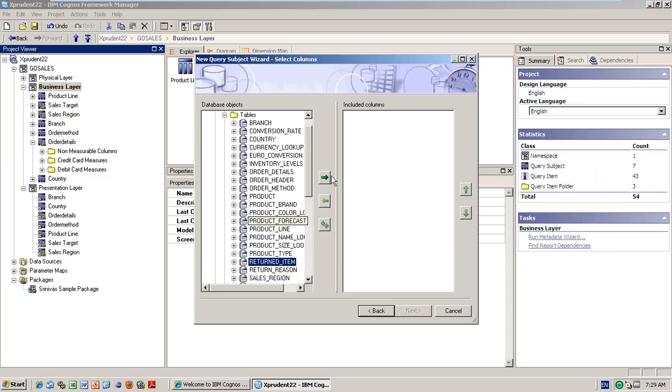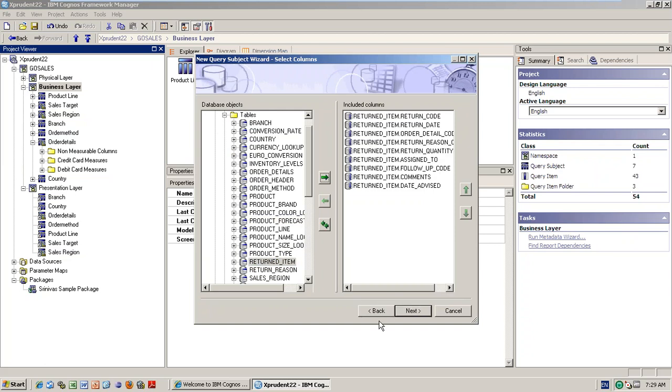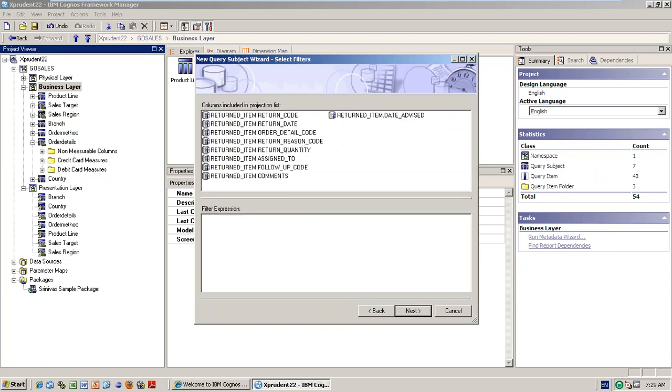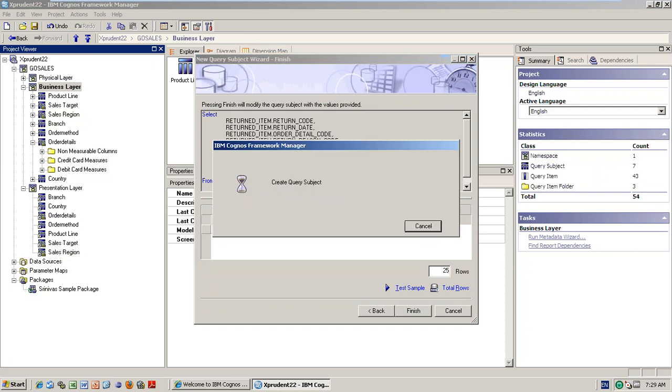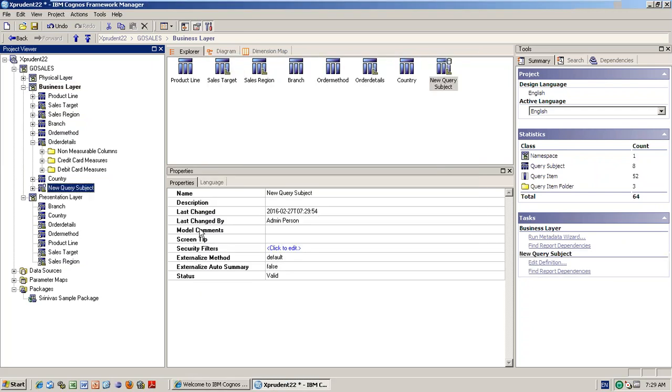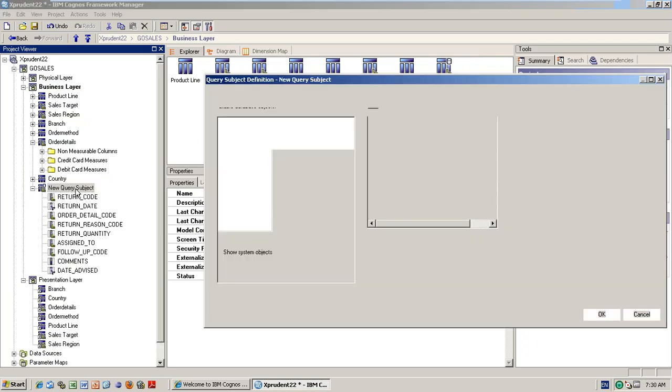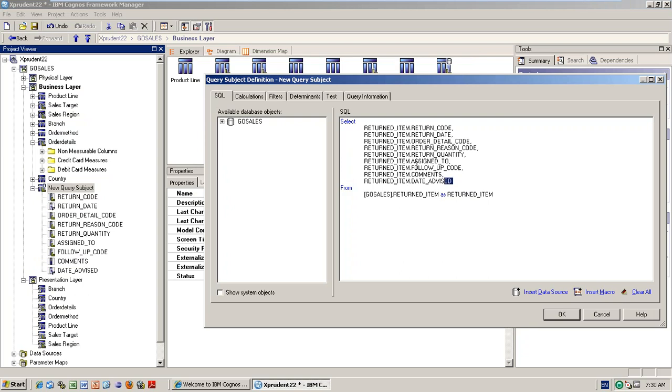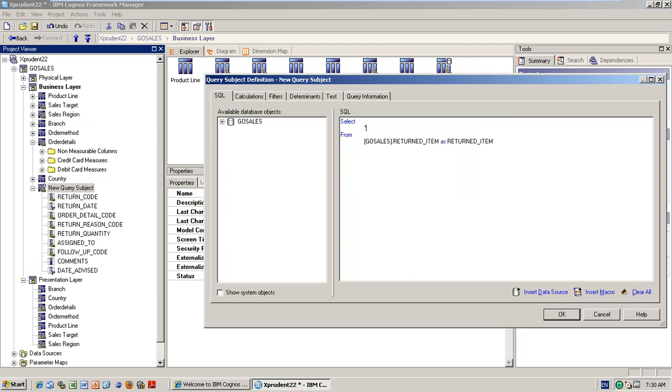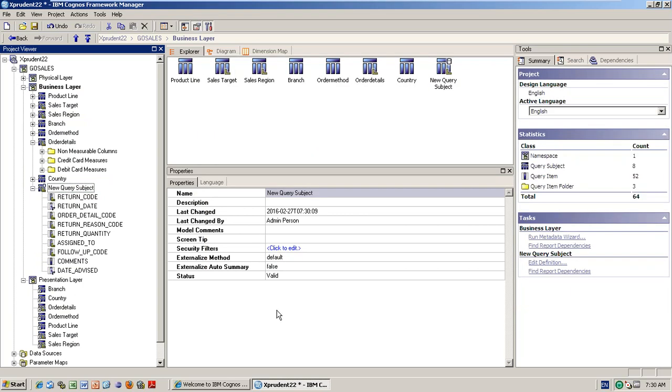So returned item, say for example, next, finish. That means the table is added once again. See, that is the data source query subject. What do we mean by data source query subject? A select statement will come. So if you want everything, instead of writing the columns out, it is better to write select star. Right? This is one. And you can rename it. This is the data source query subject. That means you are taking from the data source.